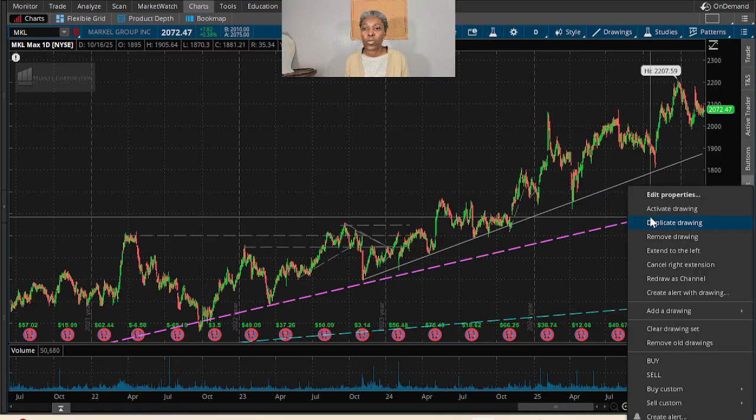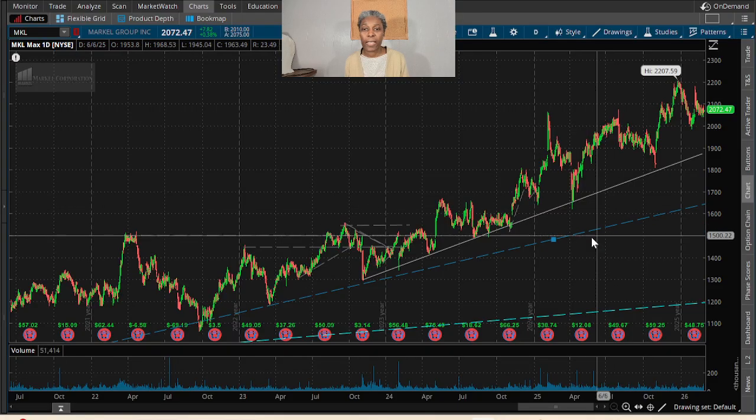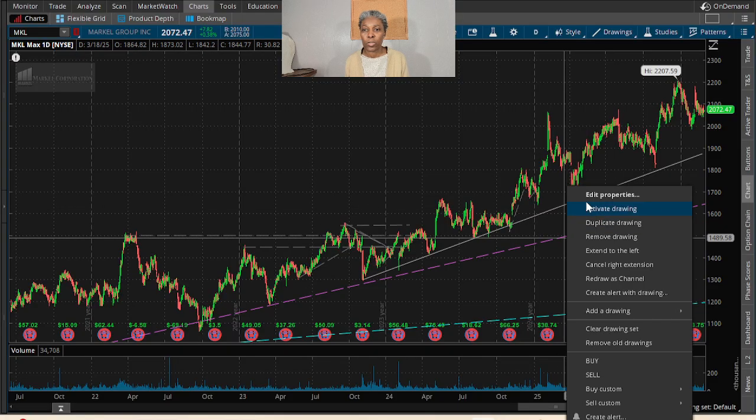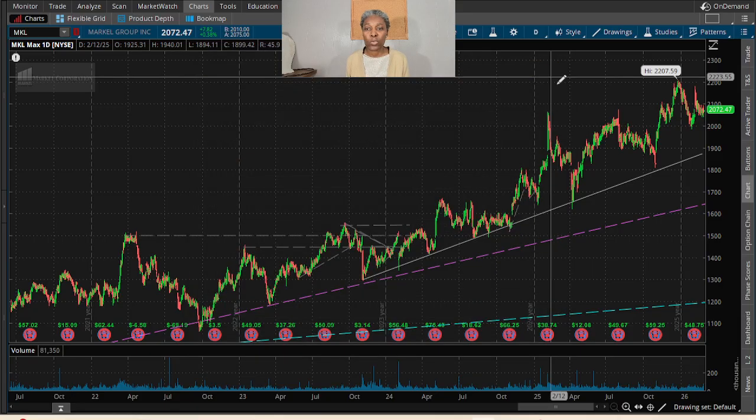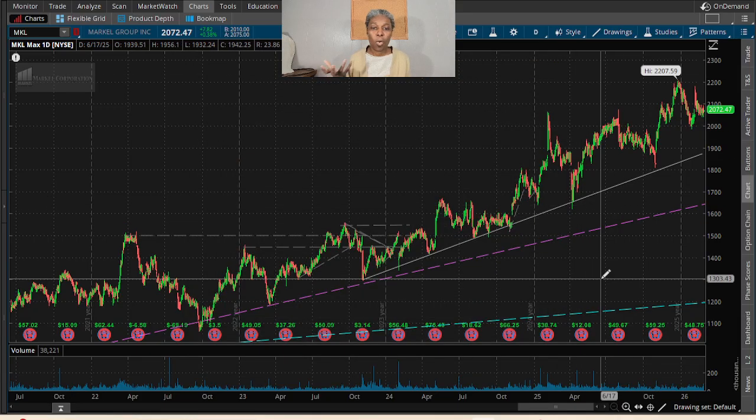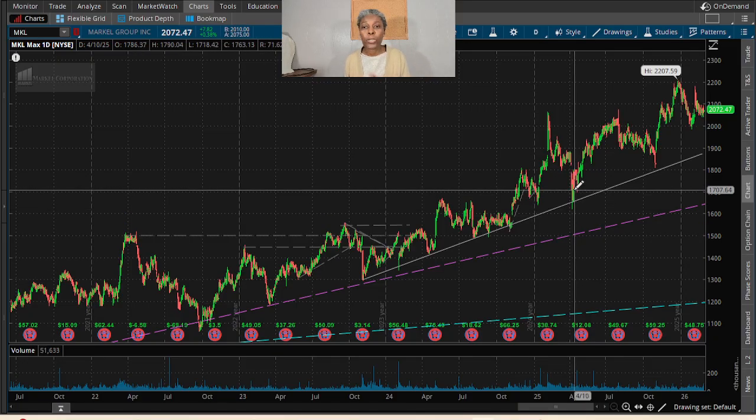And those tools, you can activate them and keep extending them, and you can edit the property and change the color and change the styles or the thickness of them as well. But those are just things that I do. But when you have time, you can set it as a default, and you can play around with those tools to see which other tools your platform offers that you are interested in, that can help you do your analysis.